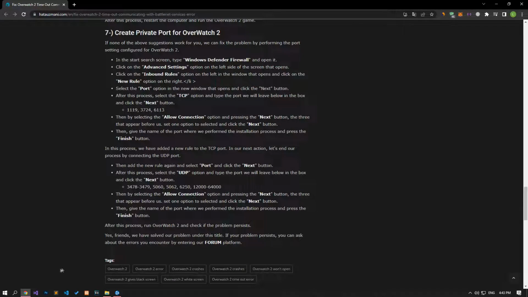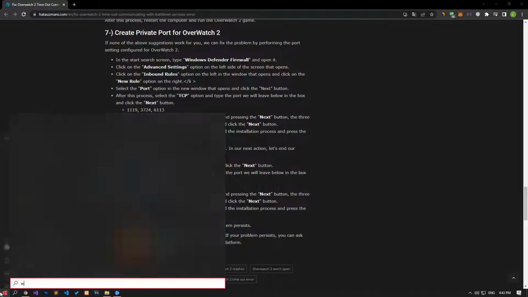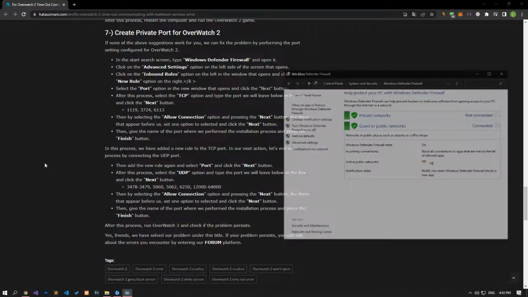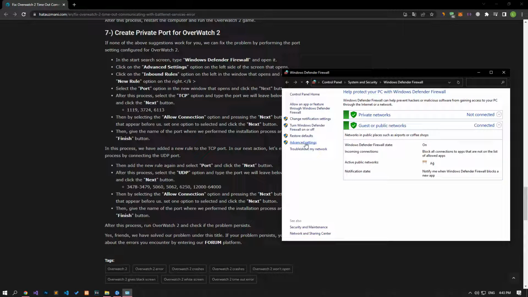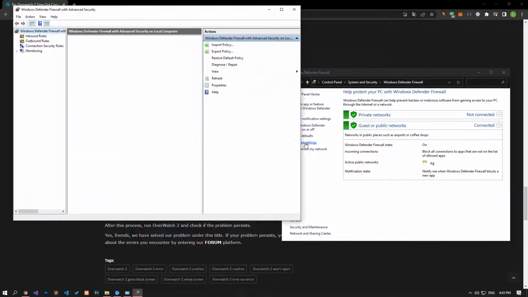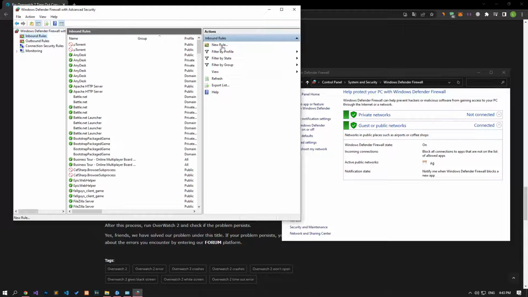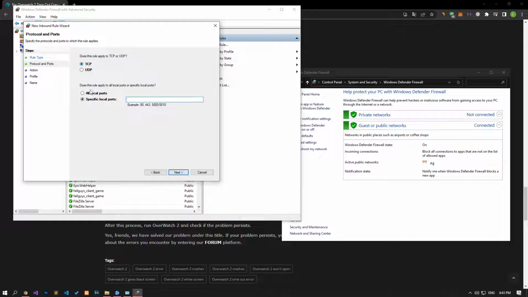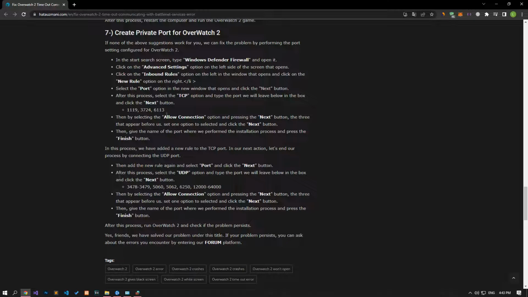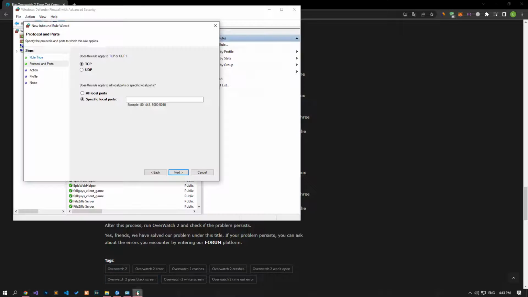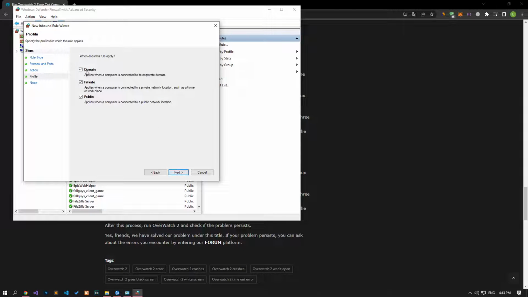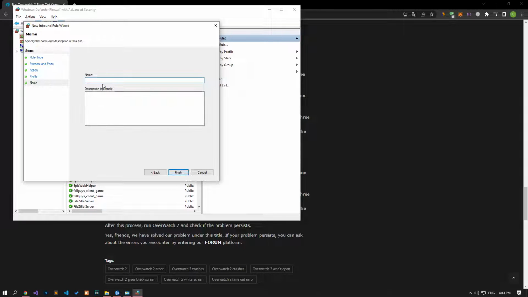If none of the above suggestions work for you, we can fix the problem by configuring the port settings for Overwatch 2. Type Windows Defender Firewall in the Start Search screen and run it. Click on Advanced Settings on the left side of the screen that opens. Select the Inbound Rules option on the left side and click the New Rule option on the right. Select the Port option on the screen that opens and proceed. Then, let's continue by selecting the TCP option and pasting the port from the article. Then, let's move forward by selecting the Allow the Connection option and continue by enabling all three features.